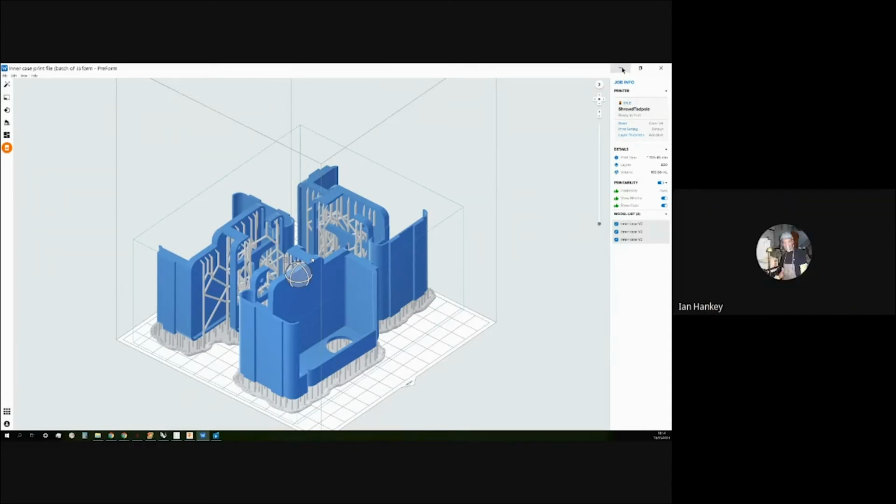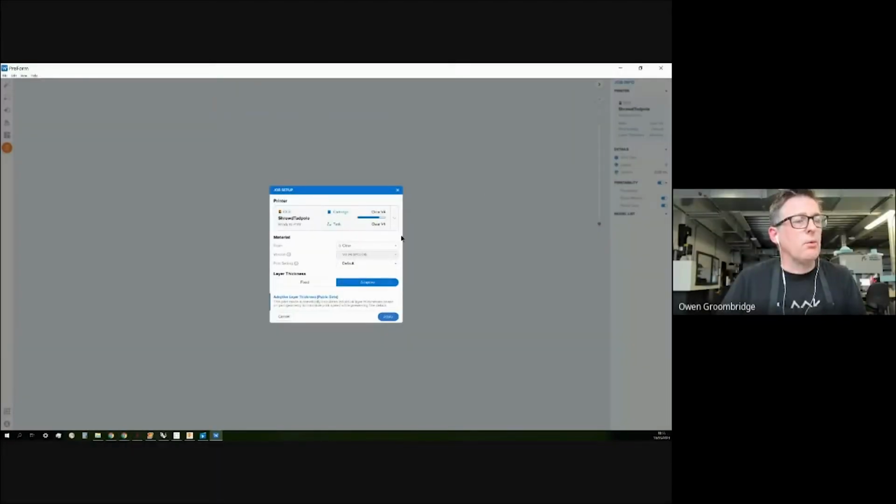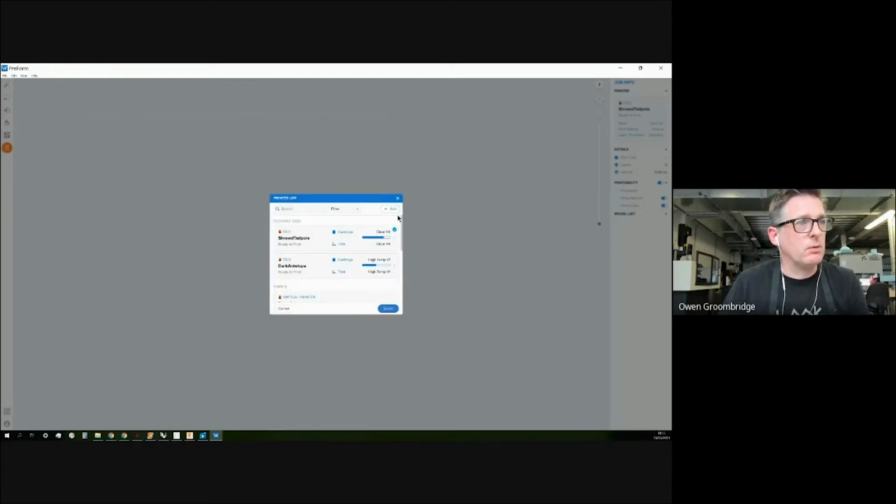Just before you do that, Owen, sorry to interrupt. Can you just show them where the import feature is in PreForm? When you open PreForm, the first thing that happens is you get job setup. I've got a printer here called Shrewd Tadpole, and there's another one called Dark Antelope. You won't have these. These are the actual names of the machines that we have in the lab.